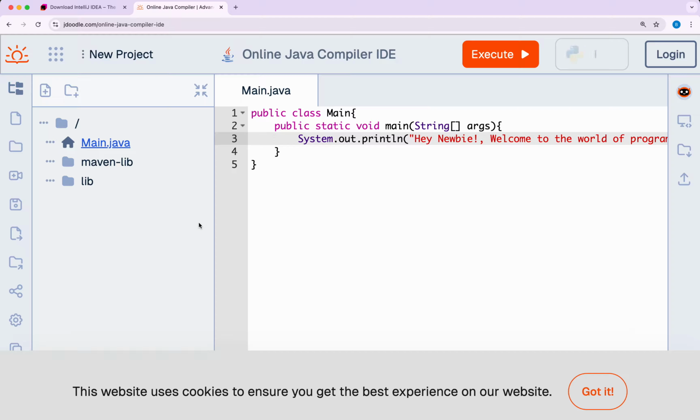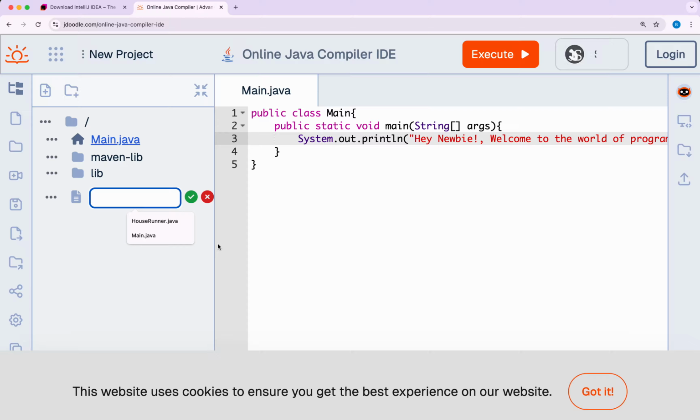What did we talk about? House, right? So why not go ahead and create the house class. In this case, I want to add one more file to this application. For me to do that, I'll go to this icon here. This is the icon to add a file. So I'll click on that icon and I'll call this house.java.